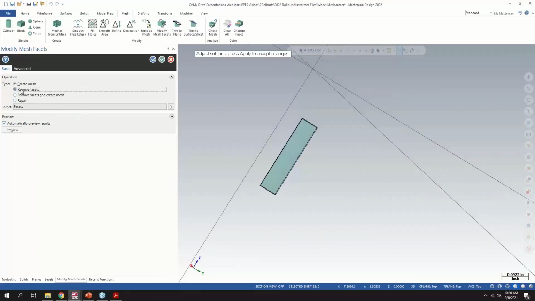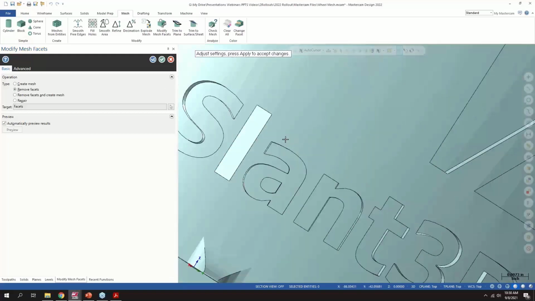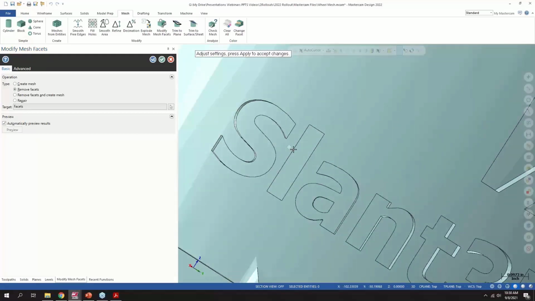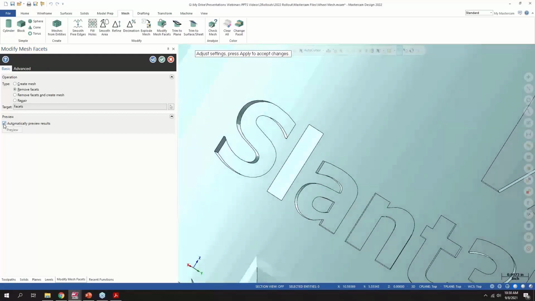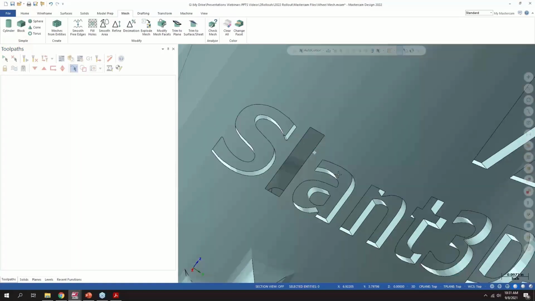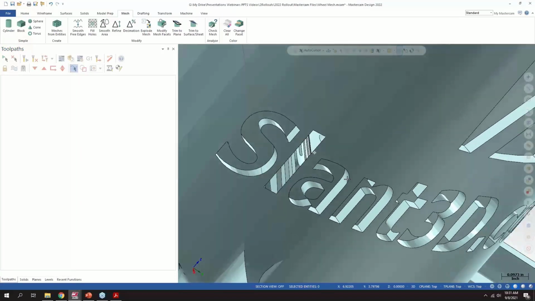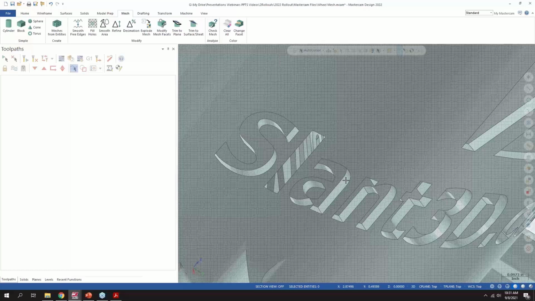But for this example here, I'm just going to say remove faces because I want to highlight another function in a second. And you also have a box here that might be turned off called automatically preview results. If I have that turned off, it's not going to preview what I've been doing. So make sure to have that turned on so you can get some live feedback on what you're trying to do. So I can say okay. Now you can see here I have that gap. You can kind of see through there. I'm seeing the back side of the model there.